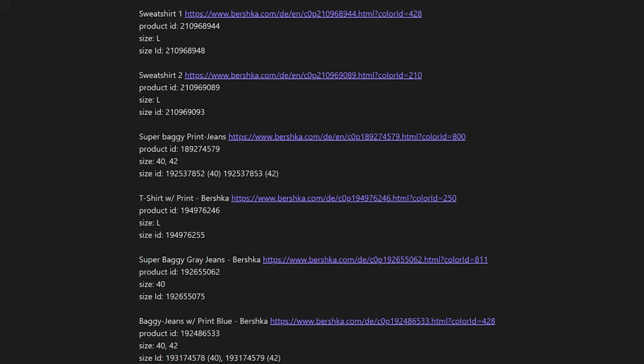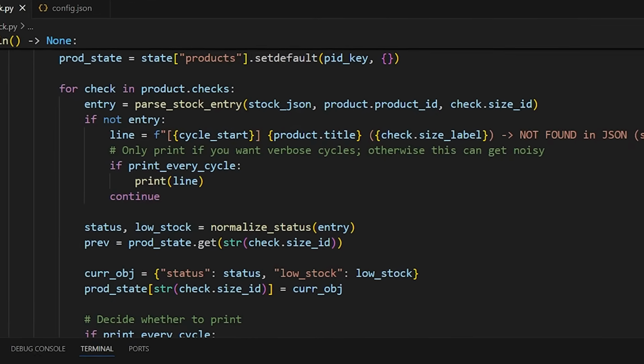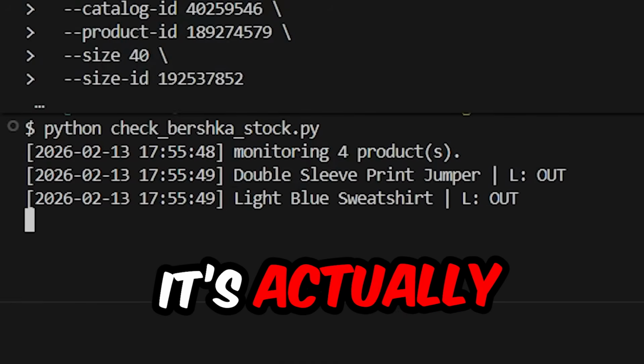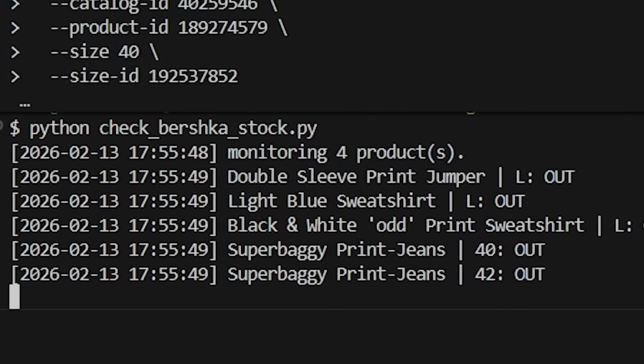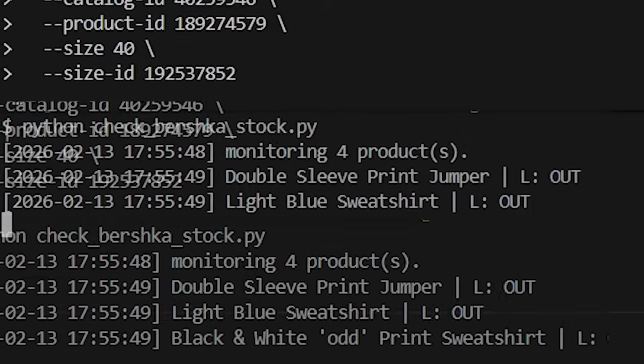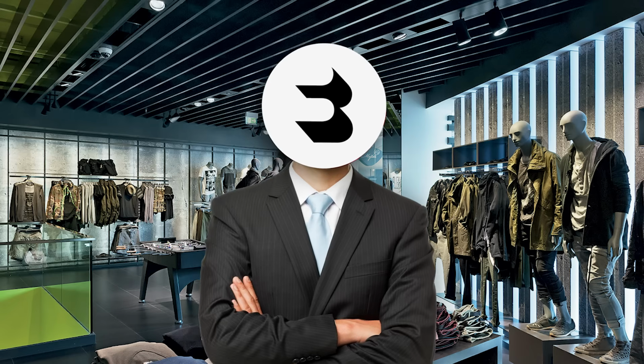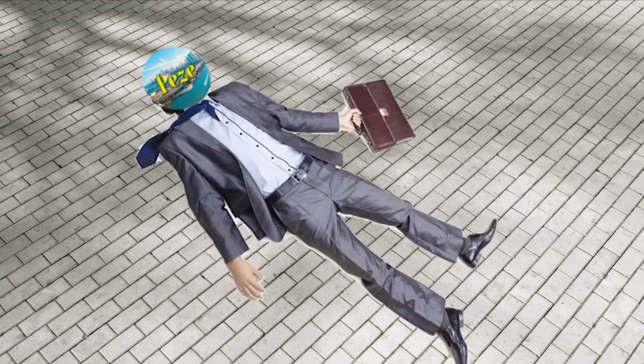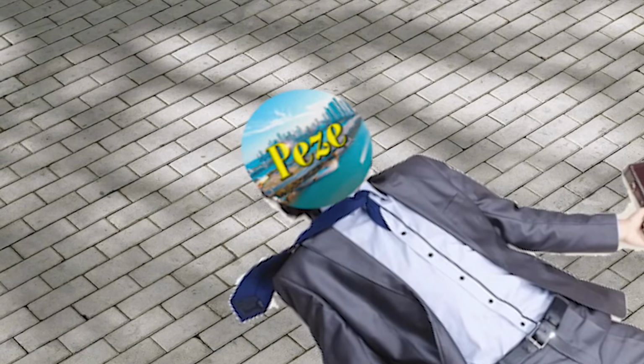After painstakingly finding all the size numbers I needed, it was time to test my bot. And oh, it's actually working. That's actually so great. I'm so happy this worked. However, if we continue like this currently, Bershka would probably ban me in a couple of hours and I would never be able to buy from them again.